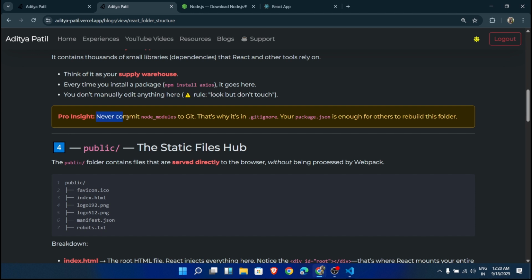This insight is about Git, the version control: there is no need to push the node modules to GitHub, because it can be 1 GB or 2 GB of files, and we really don't require it. So it is better to always include node modules inside our gitignore file. The gitignore is the file that tells version control which files we need to upload to GitHub and which files we need to ignore.